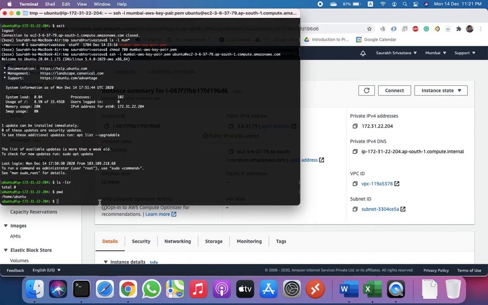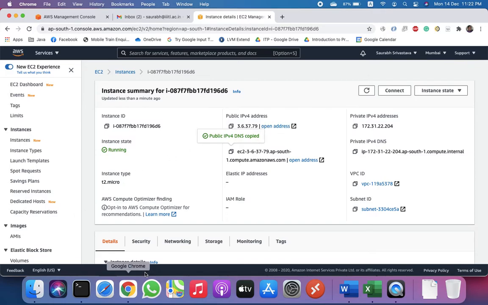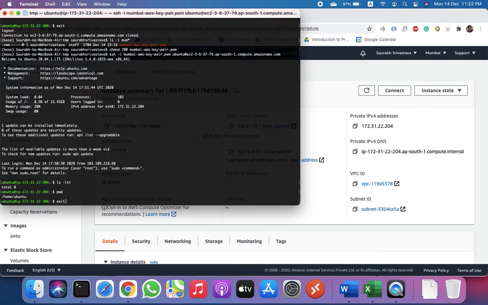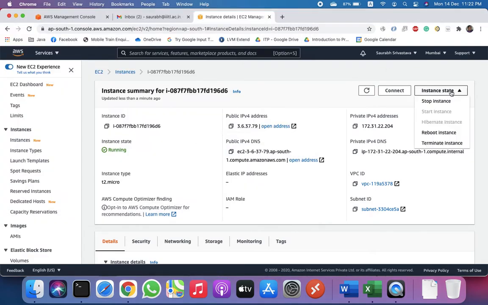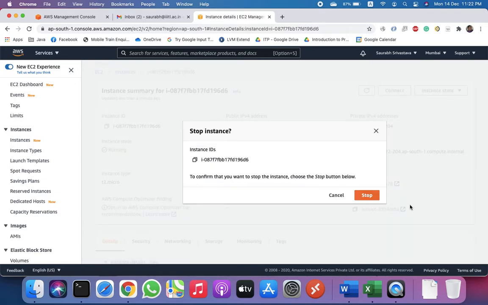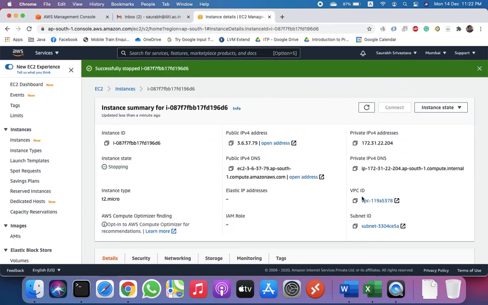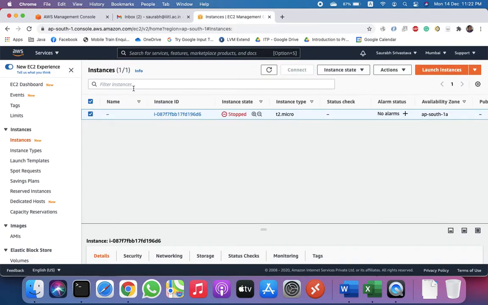So this is my home directory. I can do whatever I want, and once I'm done, I'll exit from here. One thing I'll have to do is stop this instance. Please make sure that after you are done you stop your instance. Otherwise the number of hours they give you in the free tier might get exhausted. Whenever you use your virtual machine, at the end of it, go here and make sure you have stopped it. If I go to instances here, it says stopped.